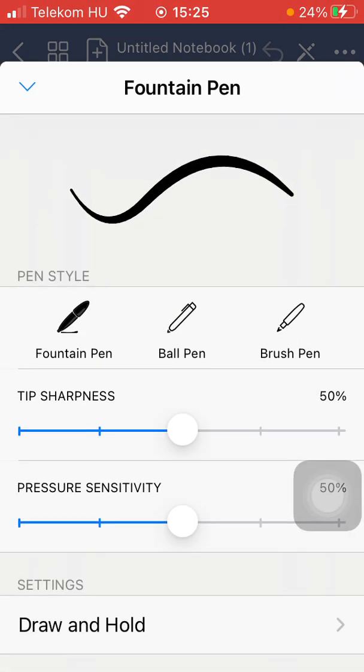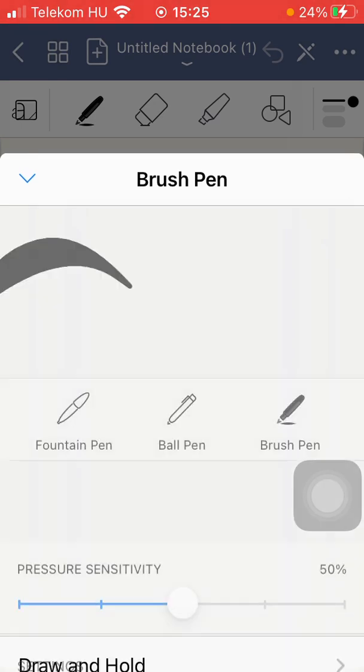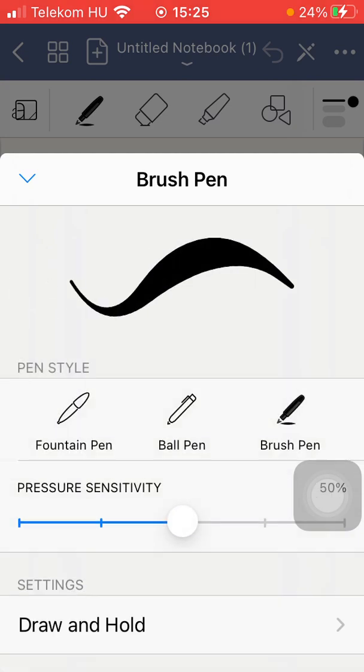Here you can choose from a bunch of tools. As you can see, if you tap on this pen icon, you can choose the pen style, such as a fountain pen, ball pen, or brush pen. Then you can also select the pressure sensitivity. And if you are done, go back by this button.